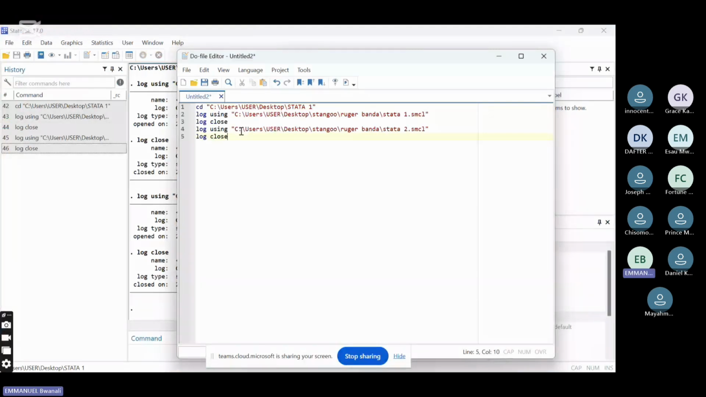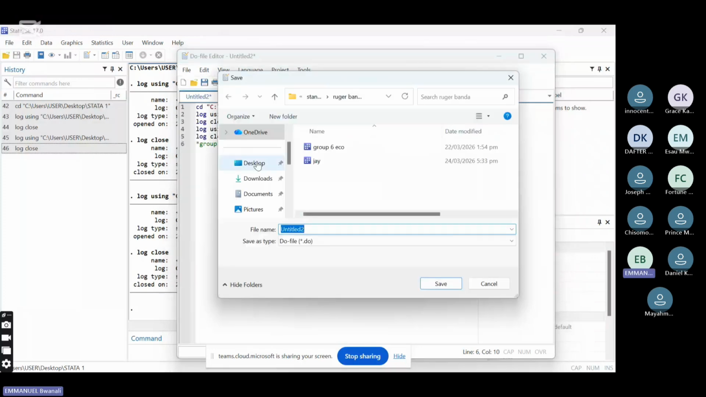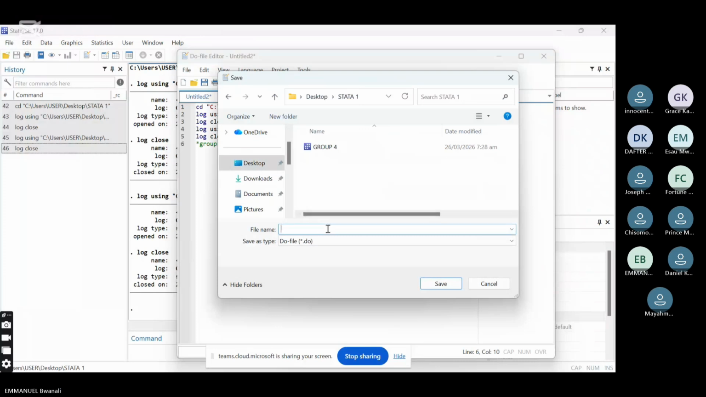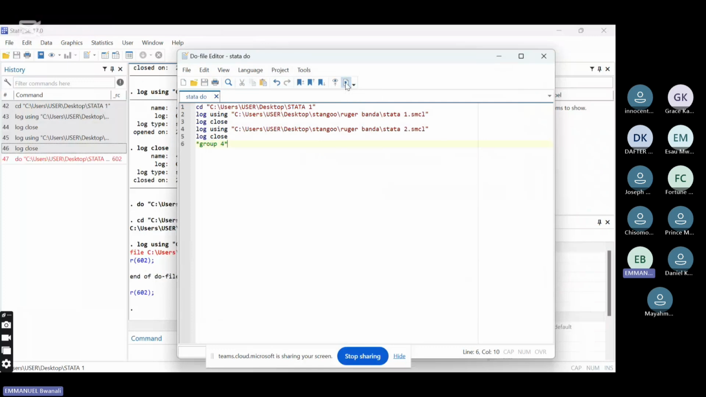To add comments in our do file, we use the asterisk. For example, here we are going to write group 4. And to save our do file, we click on File and Save. And we go to our working directory and save the do file. To execute the do file, you have to click here, the Execute Do button. So this one executes our commands.